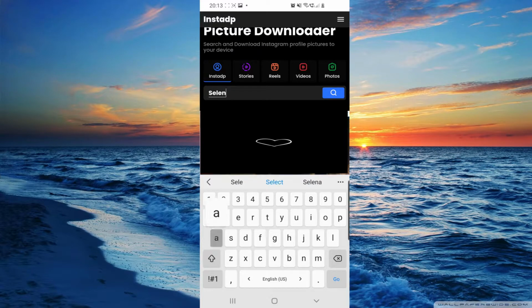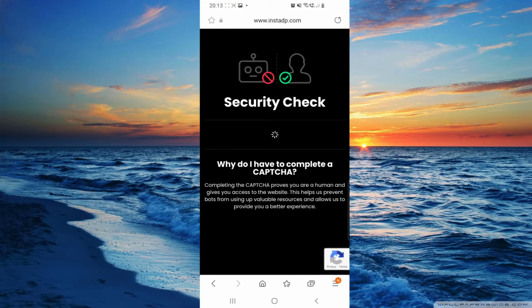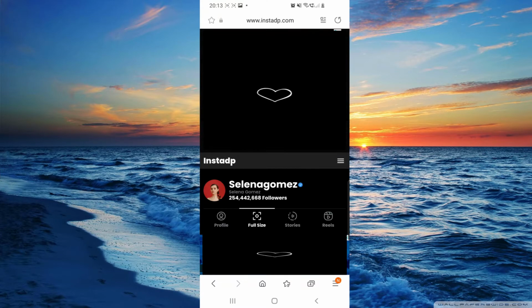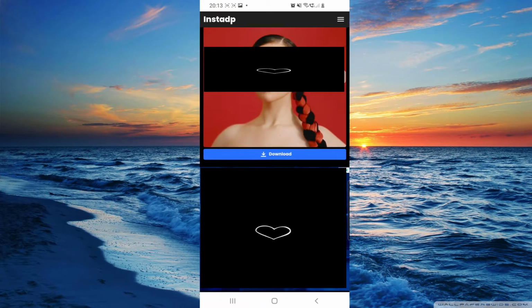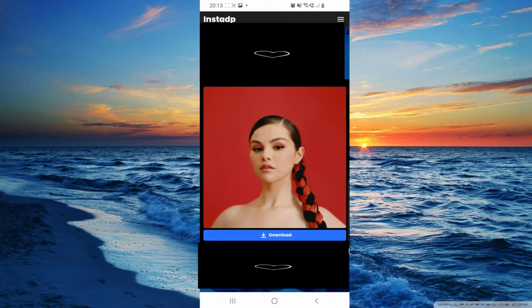So let's type our username. Hit the enter button. Then click continue. So after that we have to click to full size next to the profile. So click on full size. Then scroll down. And here we can see the profile picture in full size, and you can even download this.